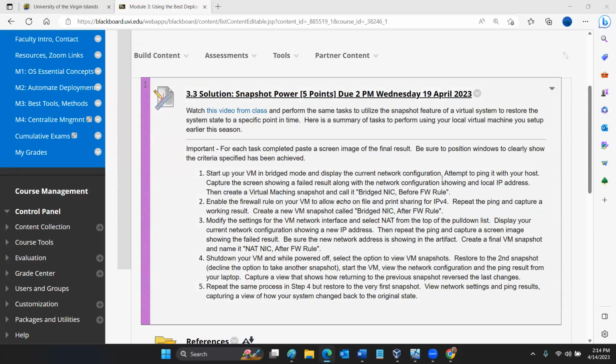So welcome to CSE 255. It's Friday, thank God. And we're going to walk through the 5 tasks required for the 3.3 solution to work Snapshot power. And so you can experience how versatile and robust this thing is.